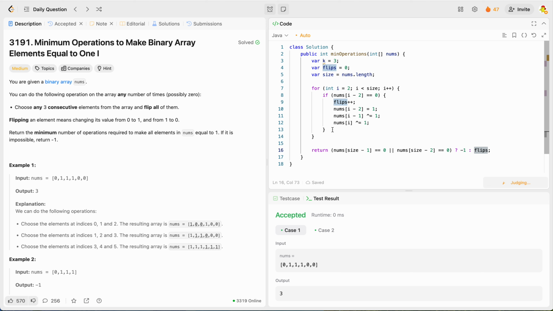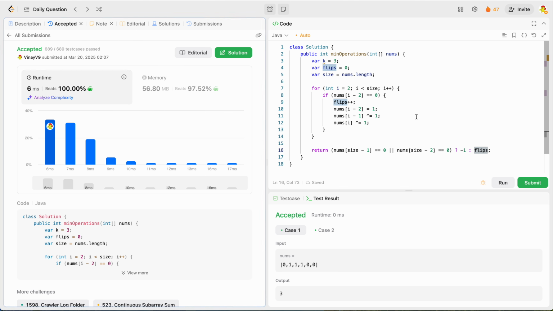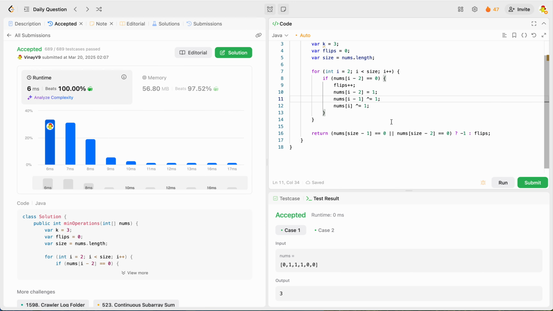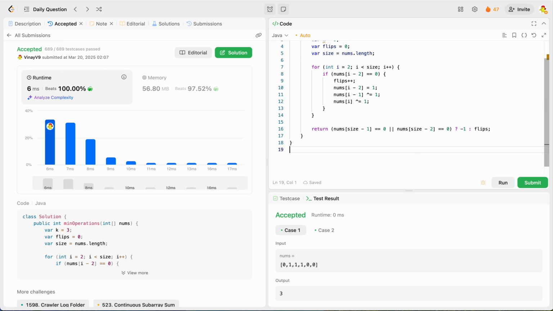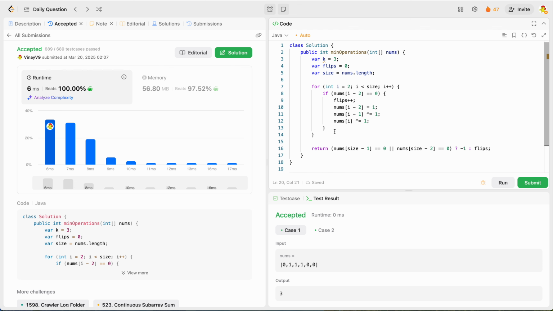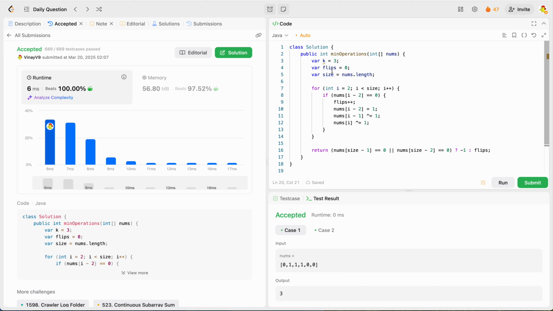Let's try to submit it. It got accepted, and the time complexity for this solution is big O of n, and the space complexity is big O of 1. This will work because here we are using k equal to 3, we are doing it 3 times. But if k is not a constant, how can we do it?